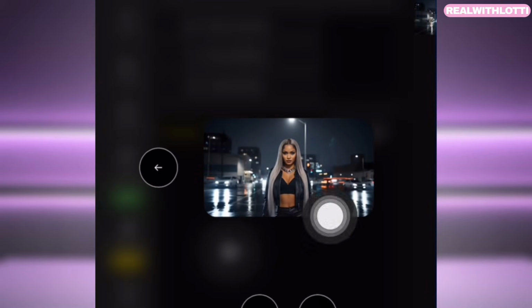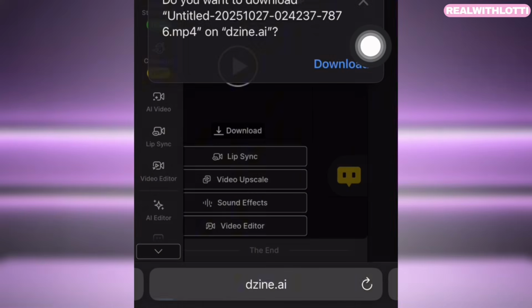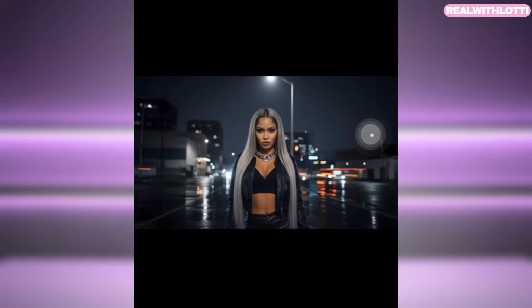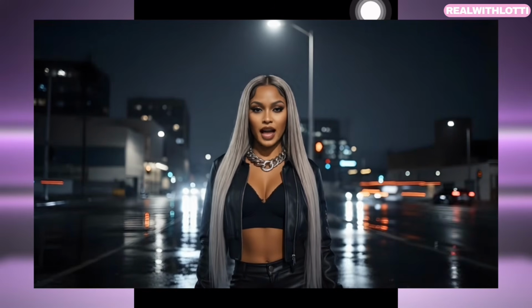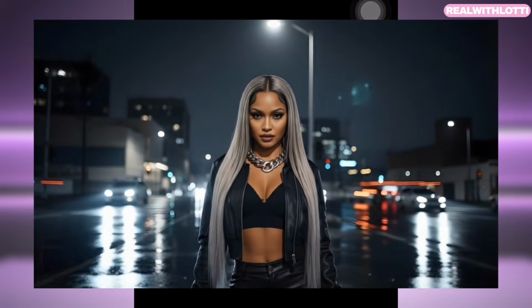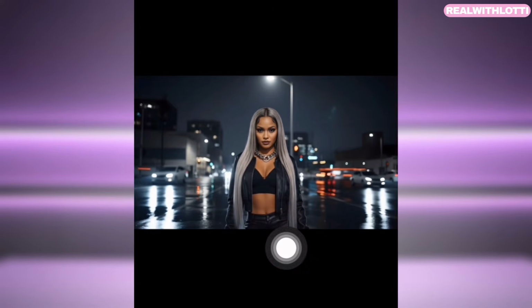Once the video is done, this is what it will look like. I'm on a phone, so I'm going to download it so I can show it to you bigger. And then you download it right to your phone. And this. Hey, I'm Mila. I'm going to show you how to create a moving talking AI avatar, and this is the easiest way. So it turned out really well.